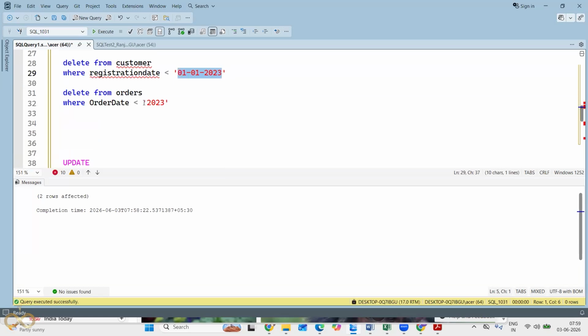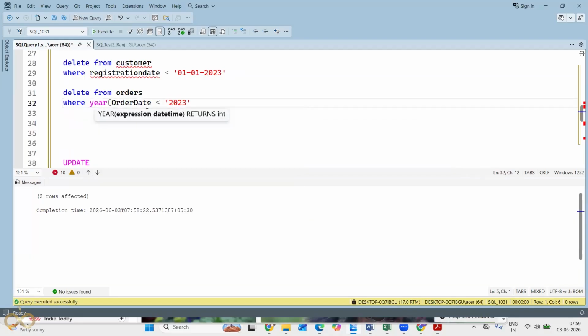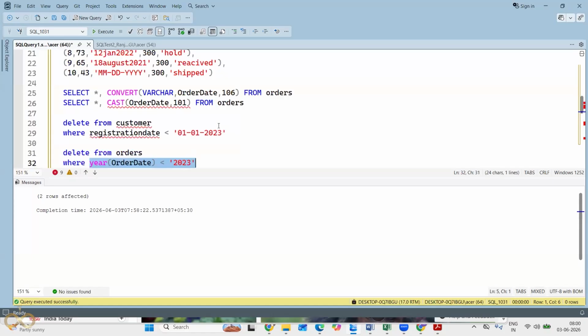There are some functions that we will see. If you just have to compare the year, we can compare only the year from the date. From this order date, it will find out the year only and compare it with the year value. So in that way we can go, but this is after completing the functions. Now we have exact dates only, so we should use the proper date format.